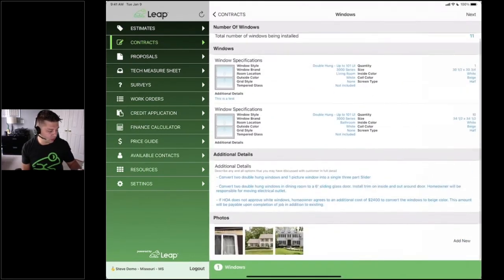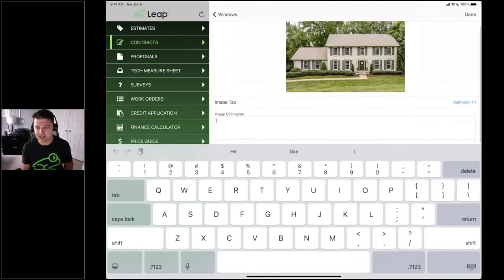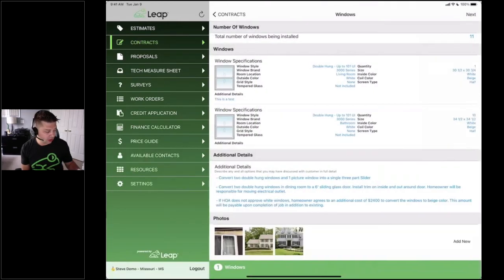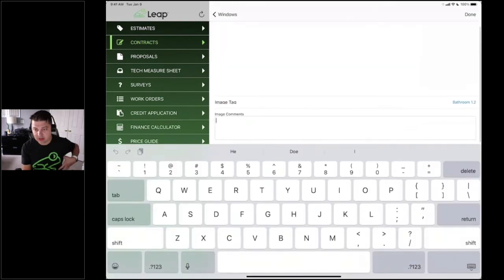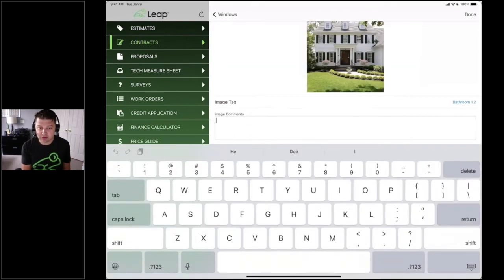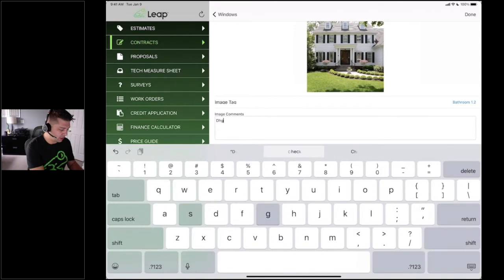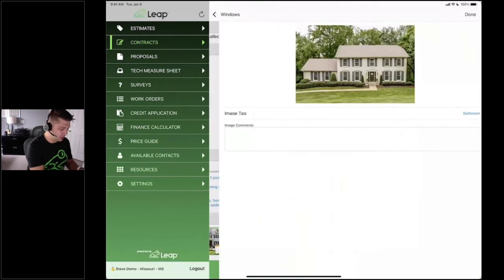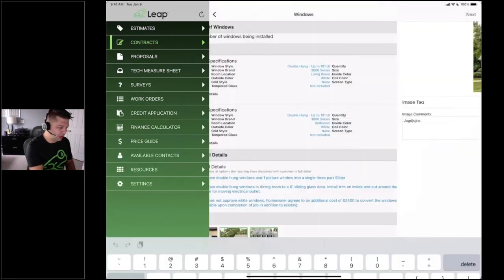Now when I click on either one of those photos, you see this one says bathroom 1.1. That means it's on page 1, first of the bathroom windows. And this is bathroom 1.2. So it's in the bathroom, tagged with the bathroom, and it's first page or first template, second picture for that window. Now I can add comments to this. Like, I'm just typing some gibberish here, so you can see what it would do at the end.